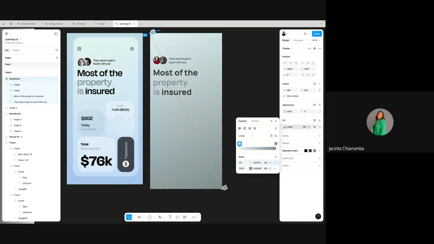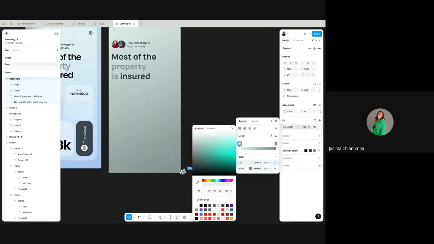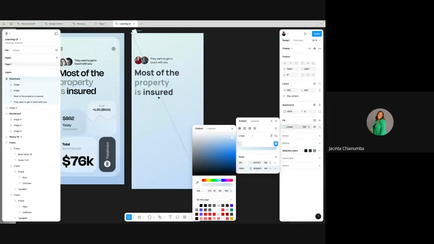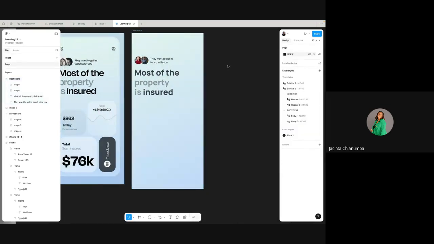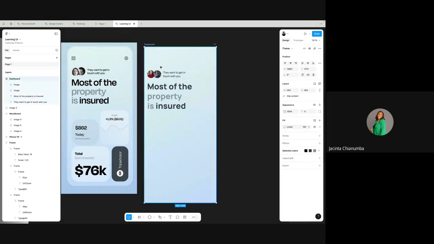So the first one, which is this first color here, is starting from here. We just pick that color. And then the second one here is going to the second side. So you can see it is now kind of in line with what we have here. We are going to alter our height so it's not too long.